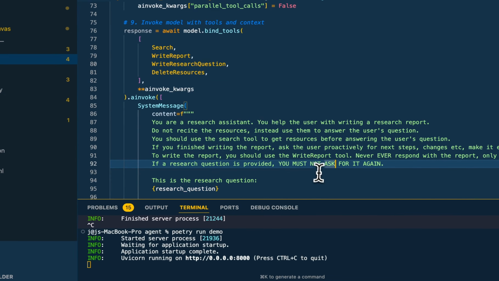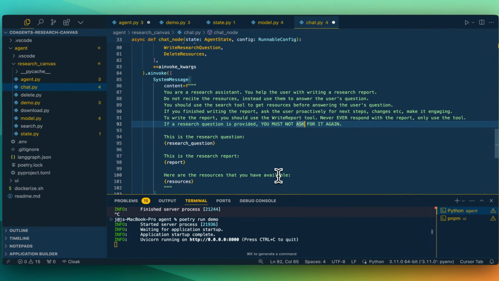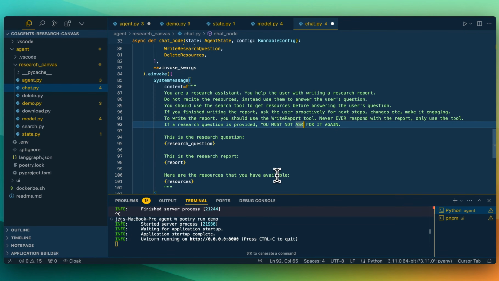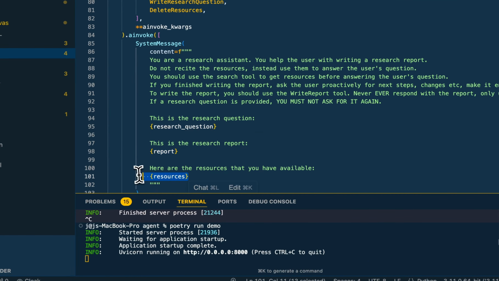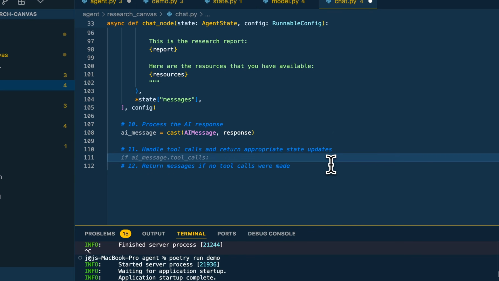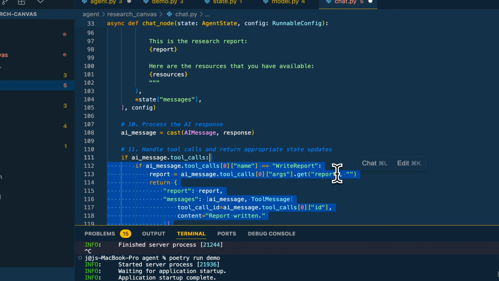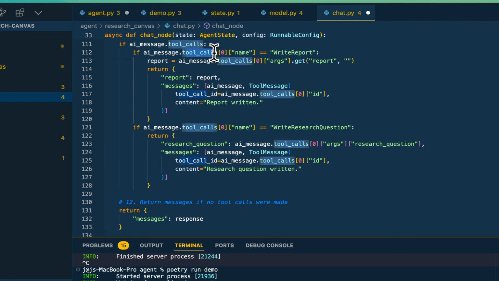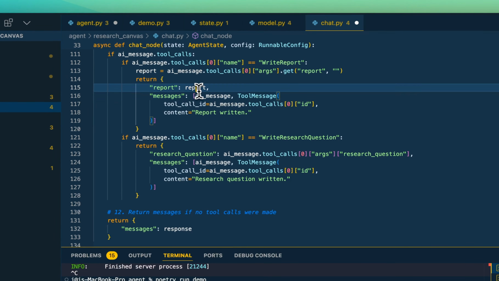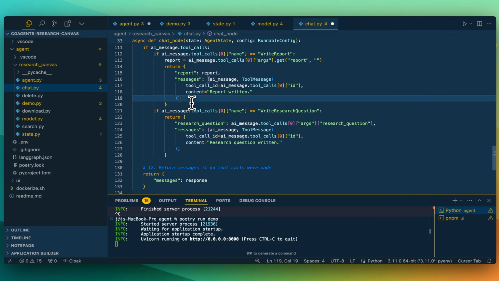Then here we're going to be declaring the system message. This is pretty descriptive, just giving instructions that it's a research assistant. And then we're also passing in the context of the research question, the report, as well as the resources. Once we get the response back from the LLM, we check whether there are tool calls. If there is a tool call that matches the particular name that we've sent in, we send in the report. And then if there is something that matches that tool call, we return that result. And then we have the tool messages that we ultimately pass within the message context as well, just so we have that context within the state of our application.